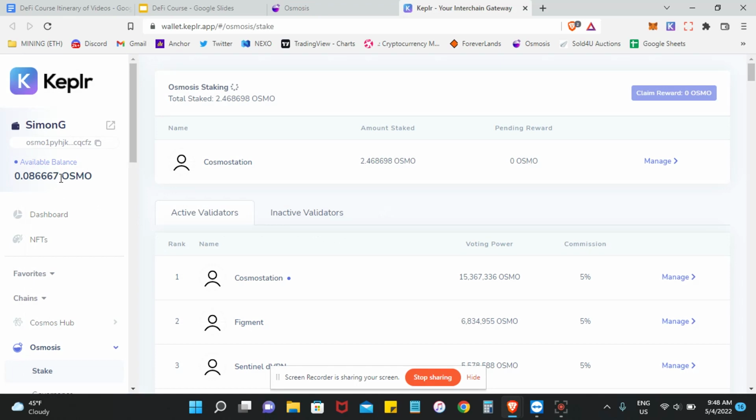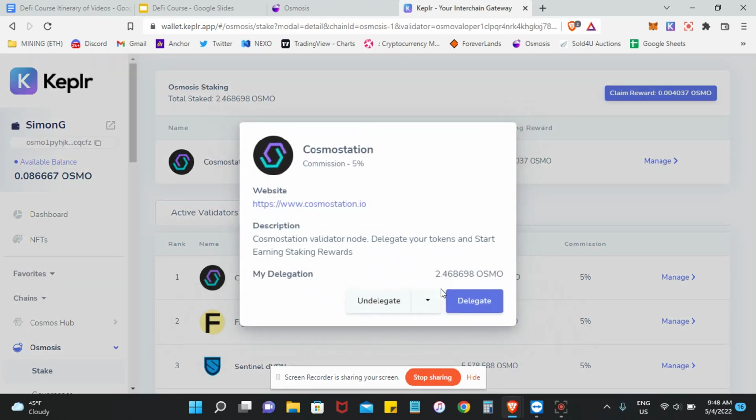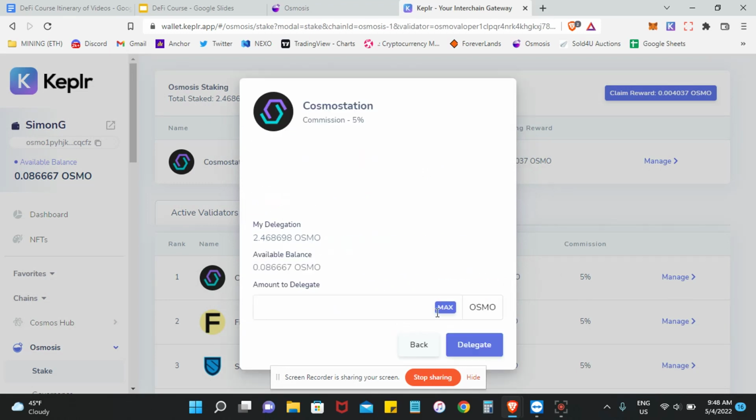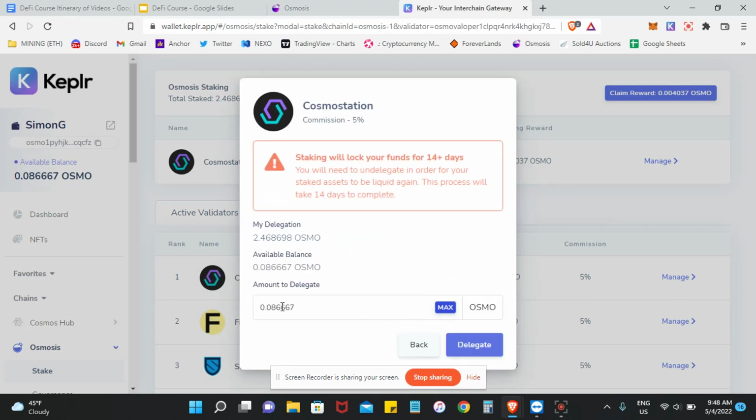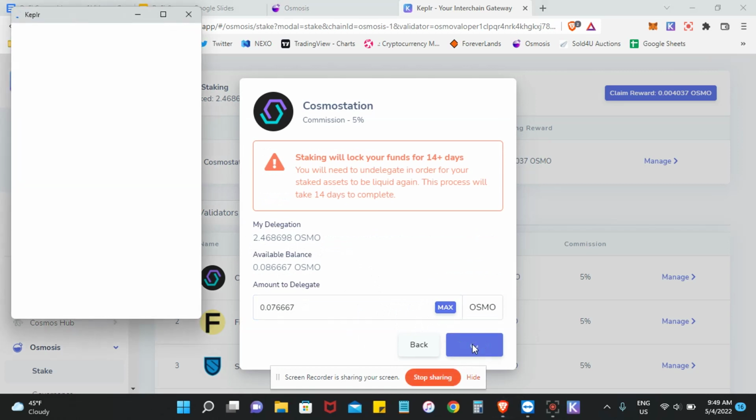It's going to show us here I'm staked to Cosmostation. I already have a pending reward. It's just not enough to where it's worth it to claim right now. But I'm going to click manage, click delegate, and click max. I'm going to leave a little left over for fees. Delegate.